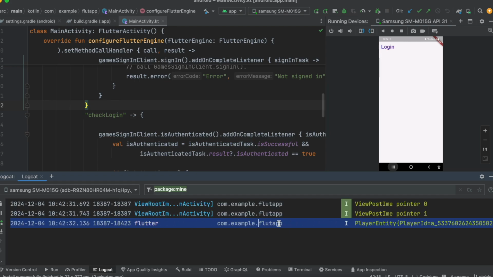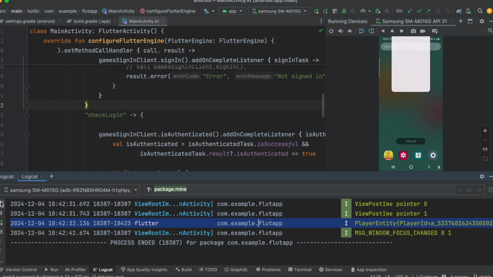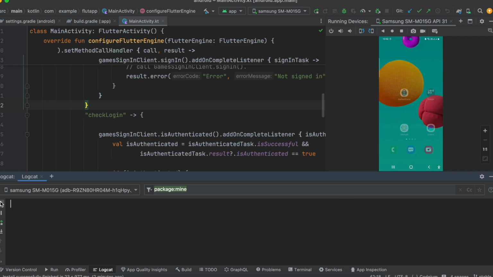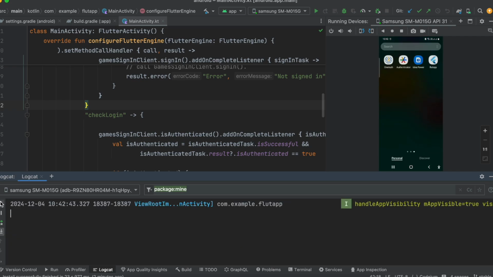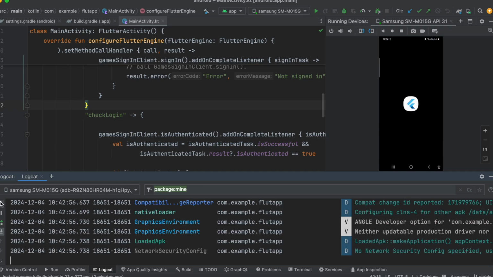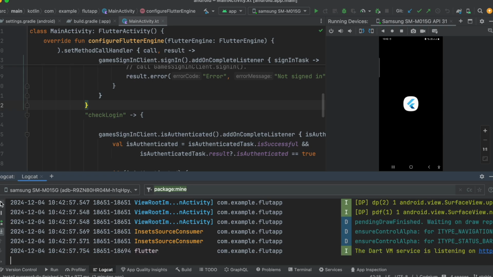I'll just reopen the application because I want to show you guys one animation. The reason why I'm already logged in is because I've made similar tutorials for native Android as well as for Godot game engine. That's why I'm already logged in. So I'll just close this. I'll just reopen the app because I wanted to show you.